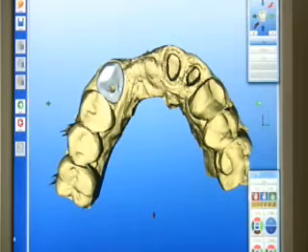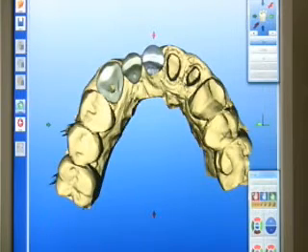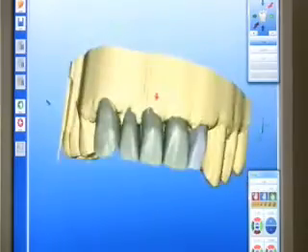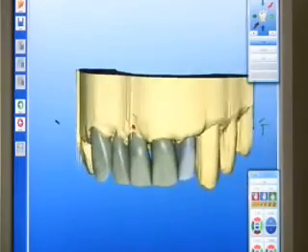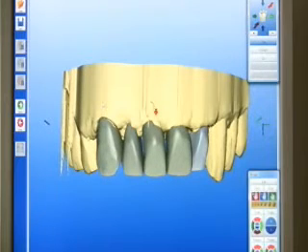Here I'm just hitting the green arrow. So we have number 6, number 7, number 8, number 9, and number 10 proposed. When we rotate the model, we can see that we don't have ideal proportion. Angulations and rotations are off a bit.